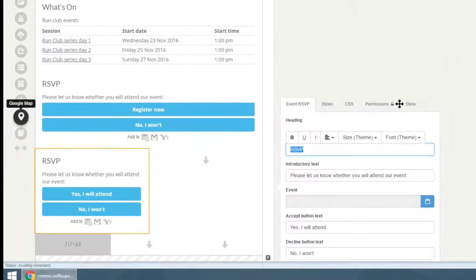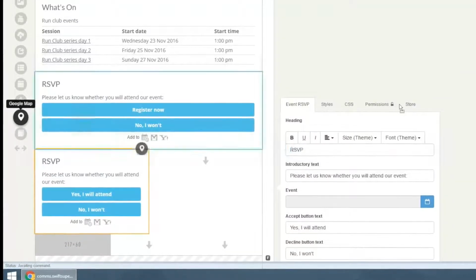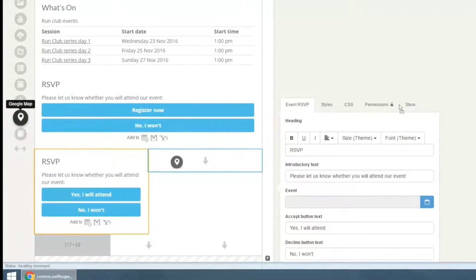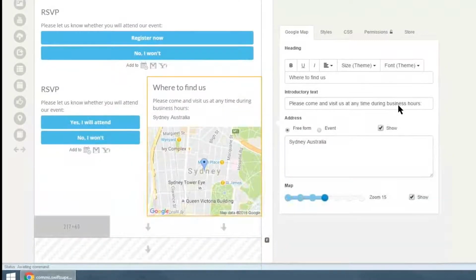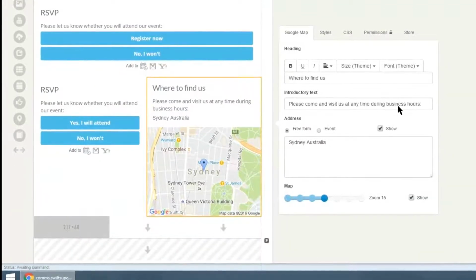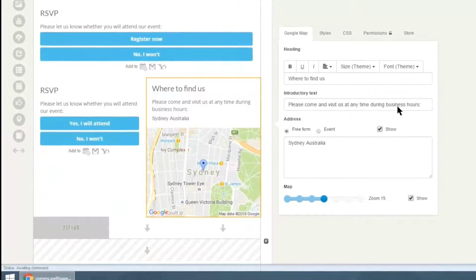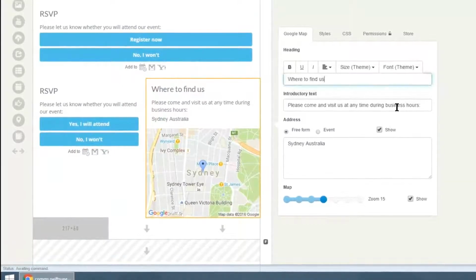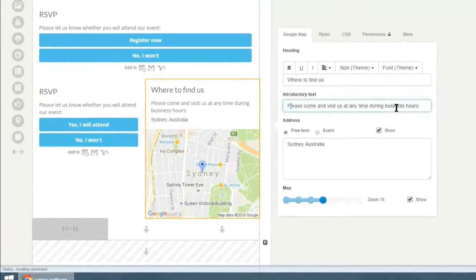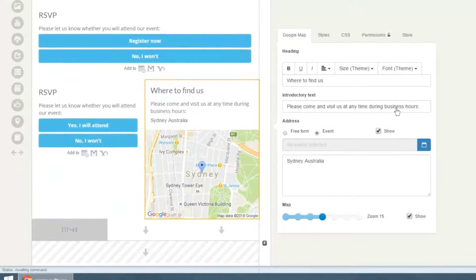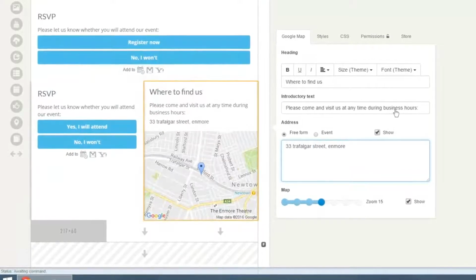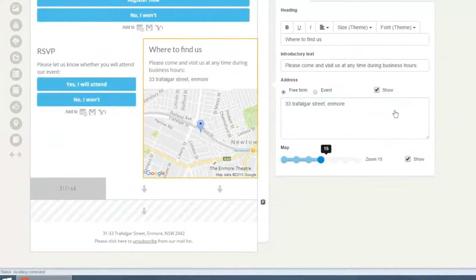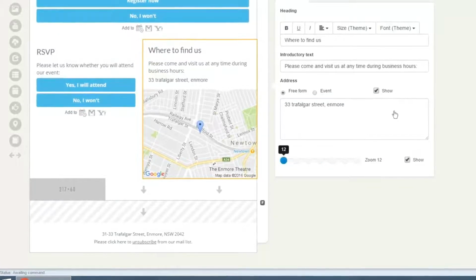The next content block is the Google Maps block. This allows you to embed an interactive Google map showcasing a location in your email. It does not need to be event venue related, so it can be the location of your office, for example. You'll notice that the content block has populated with "Where to find us" text, as well as further introductory text. You have the option here to customize the address being pinpointed by checking Free Form and entering the address below. You can edit how zoomed in the map is by playing with the scale here.